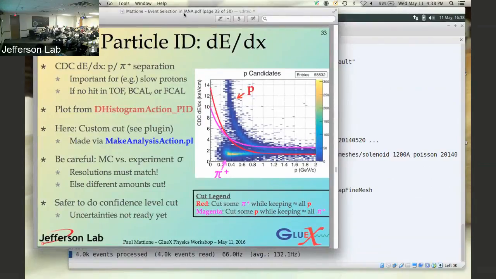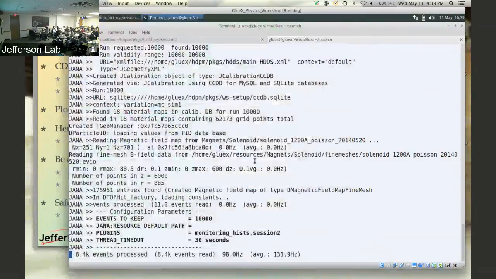Let me say, be careful a bit, because we're doing this with Monte Carlo, but the resolution in Monte Carlo is different than the resolution in the experiment. If you're going to do a cut with some functional form like this, you better be careful the resolutions match between them, or else you'll cut a different amount in Monte Carlo than in data. So in this case, it's safer to do a confidence level cut, which takes into effect the resolutions, but we don't quite have the uncertainties ready for that yet. All right, so this is almost done. I just did the first 10,000 events.